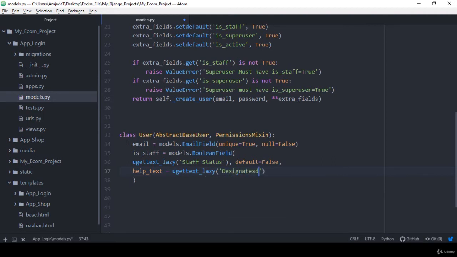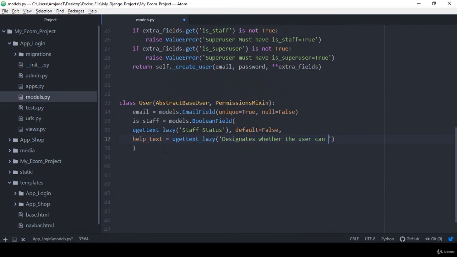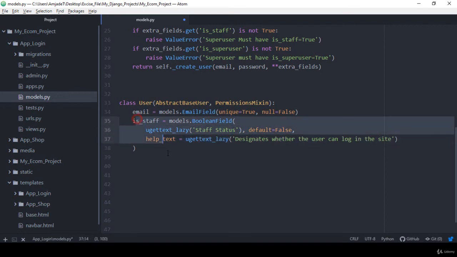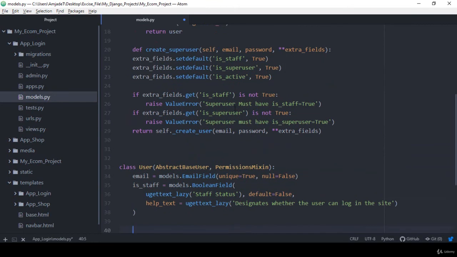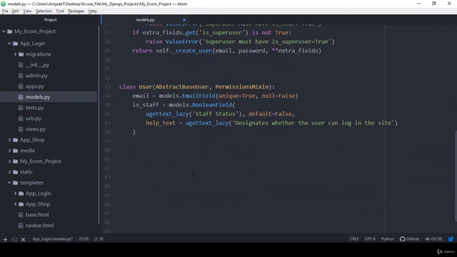Okay, designs, so whatever you want. Whether the user can log in to the site, this type of text will be visible. And also here we have to make the things in here. I just put our text, then it will be better. So that is our is, and then I want to define another one for this field as is active.